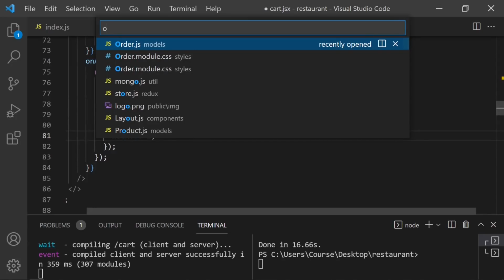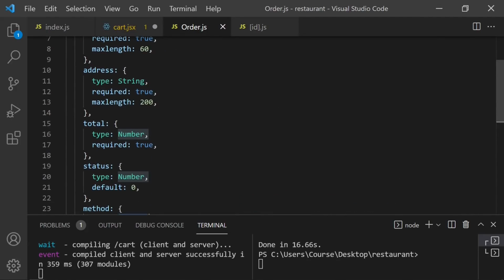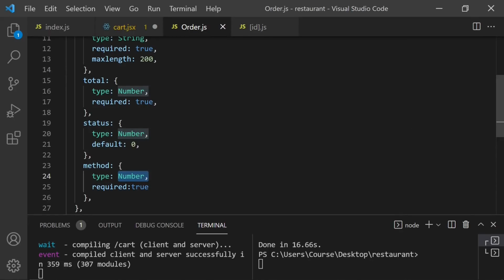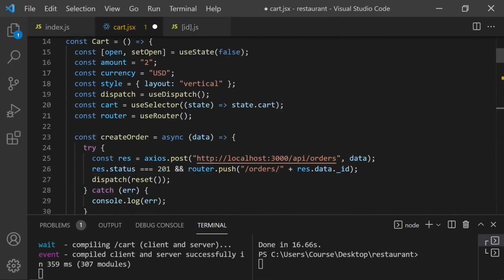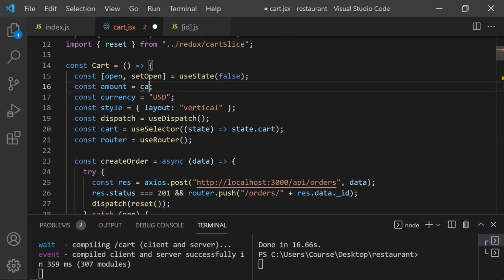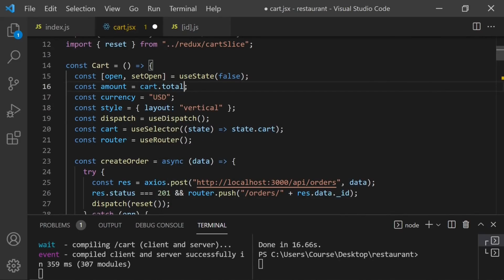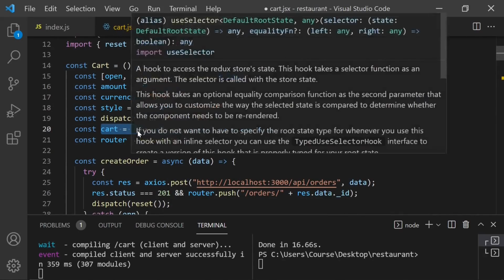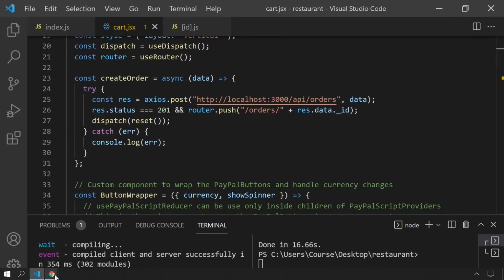Let's remember again, order model: customer name, address, total, status, and method. I'm not writing status because it's 0 by default. And by the way, let's change this amount also. It's gonna be cart.total, but of course it should be before this variable, so I'm gonna move this here. And that's all, I think. I hope it's gonna work.